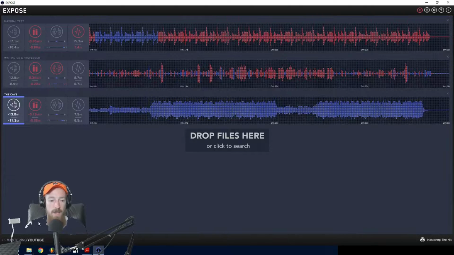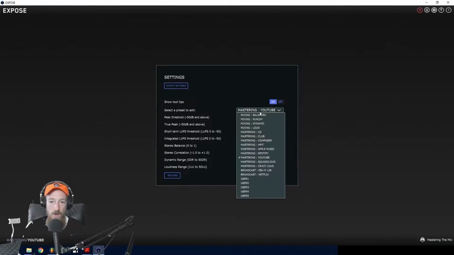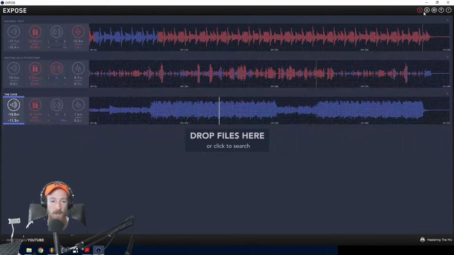YouTube has a set of standards, and if they ever change it, you're going to want to update the preset. If you click this cog icon up here, you can actually change all the settings in here, along with changing your user presets to be what you want. That way you can keep things up to date. You click the cog icon to get rid of it.